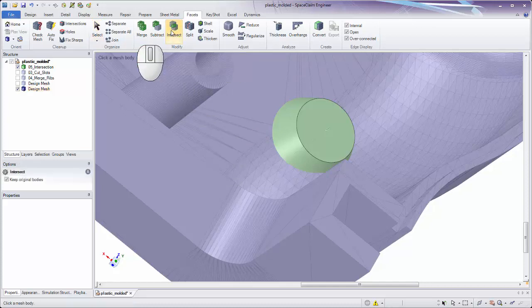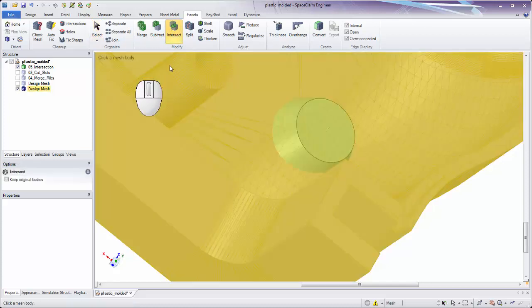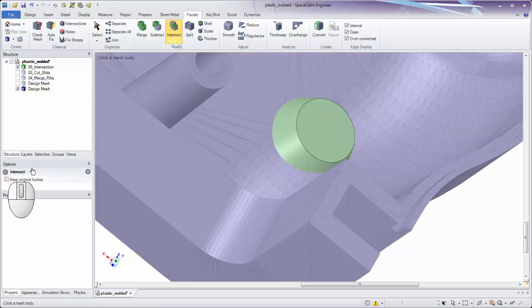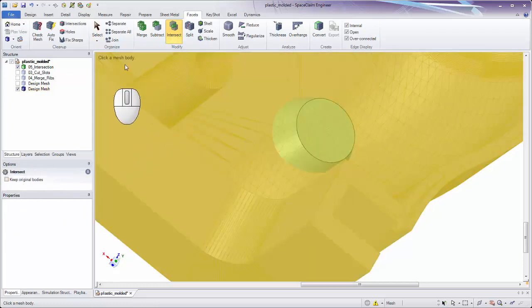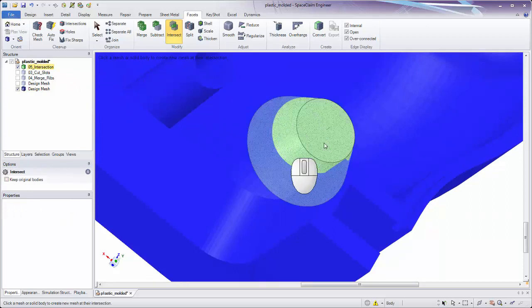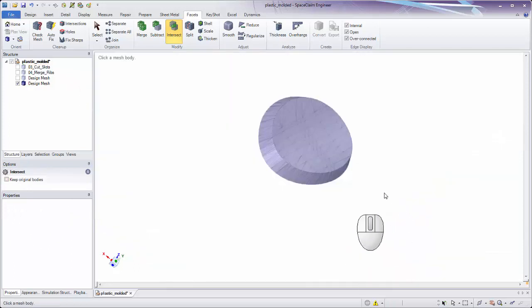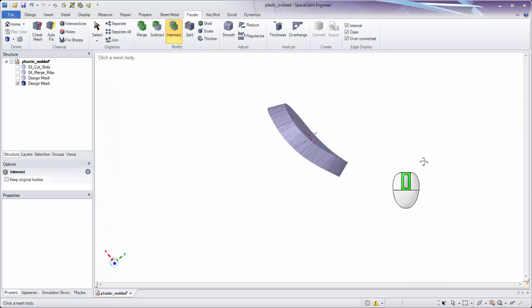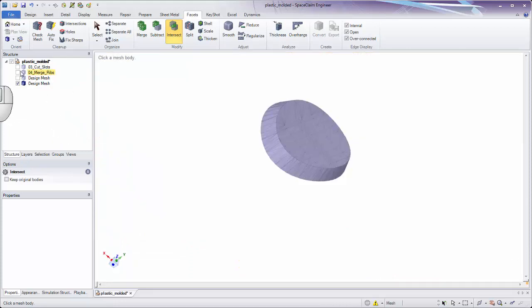So let's take a look at the intersect tool, and let's go ahead and use the default options, which is to not keep the original body. And let's see what happens. It says click a mesh body. Now it says to click another body to use to find the intersection. And when I do that, all I have left is the intersection of those two bodies. Notice that the 05 intersection is no longer there, and our design mesh is just that intersection.